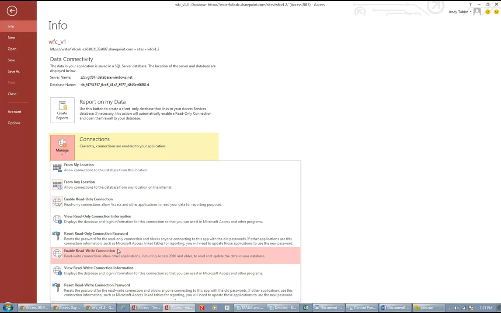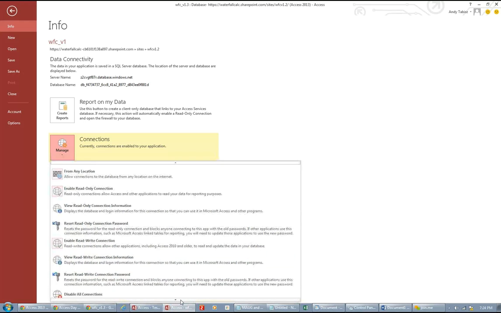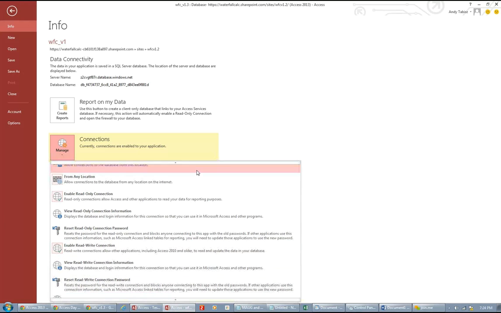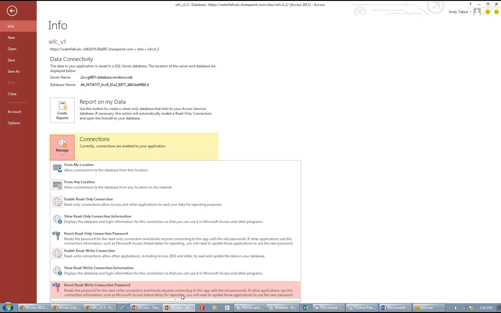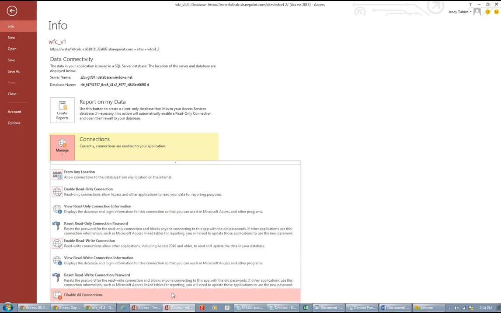In some cases, you may not want to do that, where you're just creating a reporting database. In some cases, you may not want to allow people to do that. You can also view the read-write connection information if you want to, and you can also reset the password. You can also disable all connections, which is on the bottom. Kind of a hidden one that you have to scroll down. There's a little tiny arrow, and when you hover over that, you'll see disable all connections.